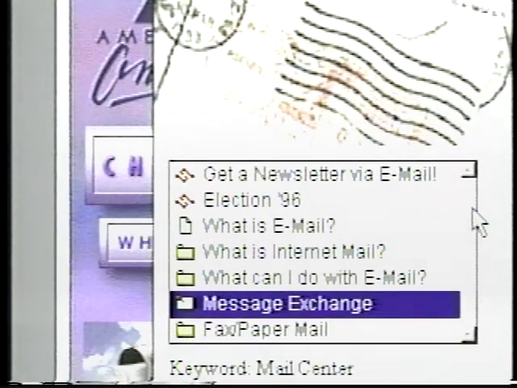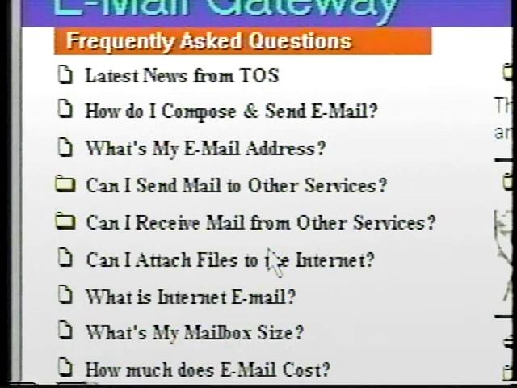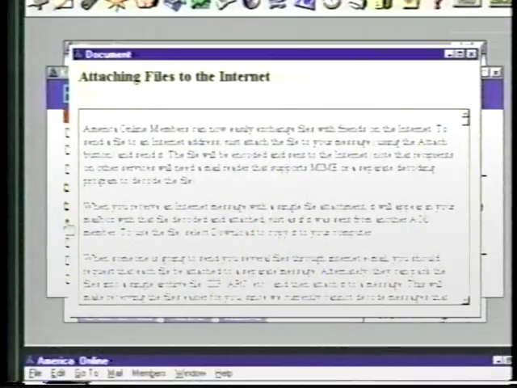I want to cover a few more things about your email service before we move on. First, to find out more about attaching files, double-click on the words, What is Internet Mail? Then click on the file icon next to Can I attach files to the Internet? From here, you can read about the do's and don'ts about this subject. Click the Close button.